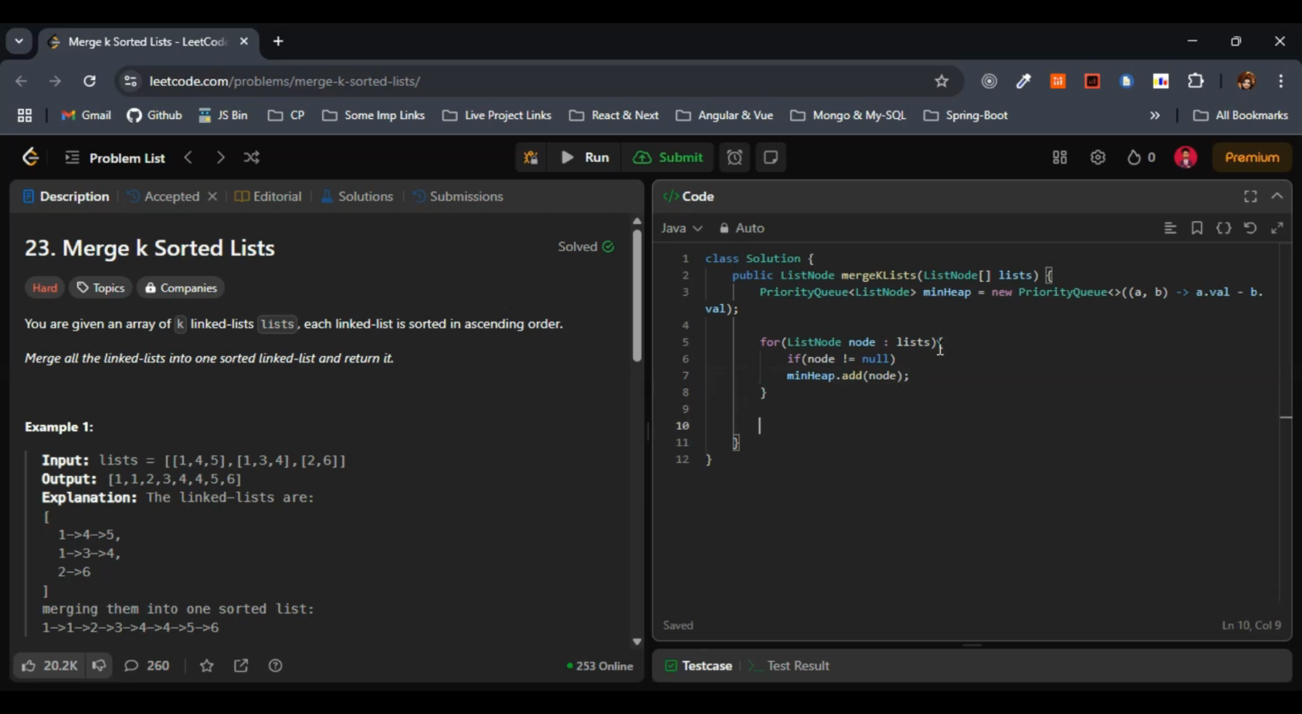So after this step, let's make use of the dummy node to build the result list. It will be easier for us, so that is the reason we'll be making use of the dummy node here. Let me quickly write here ListNode dummy equals. Linked list is completely based on the dummy node itself, most of the problems.